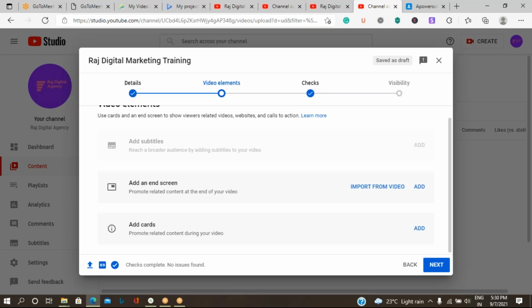The next thing is add cards. You might have experienced, while watching a video, on the top right-hand side it will run with some suggestions. That suggestion is nothing but a card. It will blink over there on top of the video and move off. If you click on that, it takes you to the next view of that video.